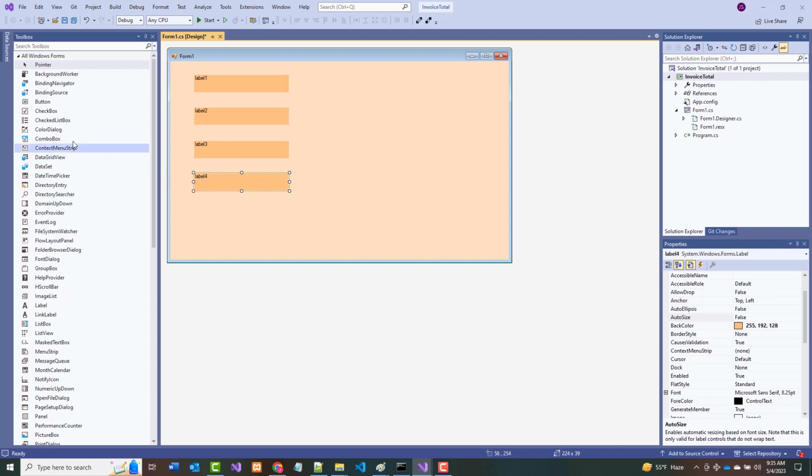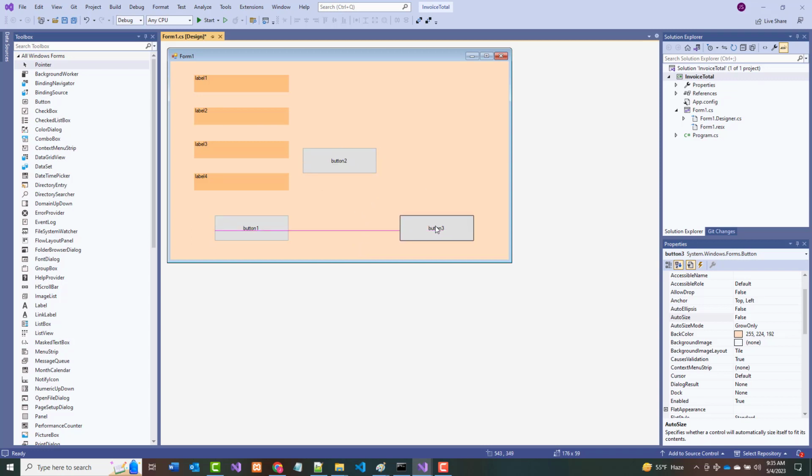Okay, now let's make our 3 buttons. So under buttons, there's the first one. We'll make this a little bit bigger and longer. Looks pretty good. All right, so we're going to have 3 buttons here. Move this over to about there. That looks good.